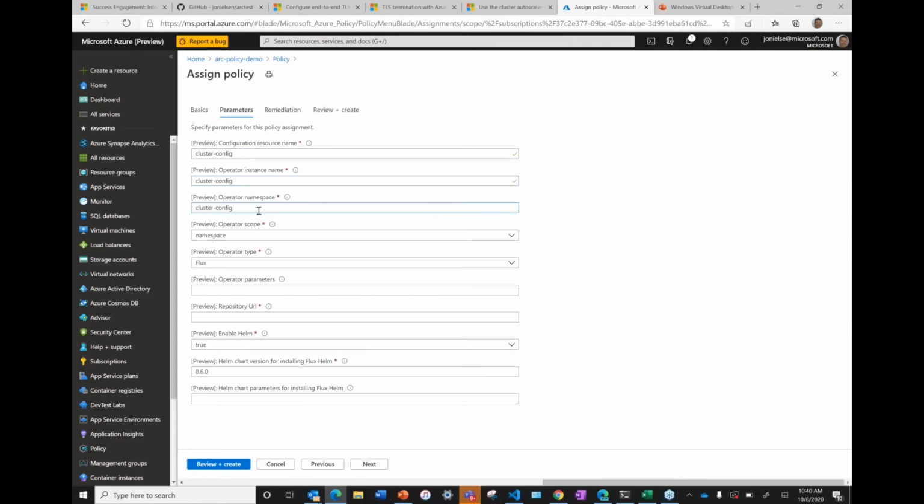This is the namespace it's going to live in. This is the scope, cluster namespace. We'll just do cluster for this. This is the operator type. Today, like Chris mentioned, we support Flux. Maybe in future releases or updates of Azure Arc, there will possibly be other operators that we'll support.